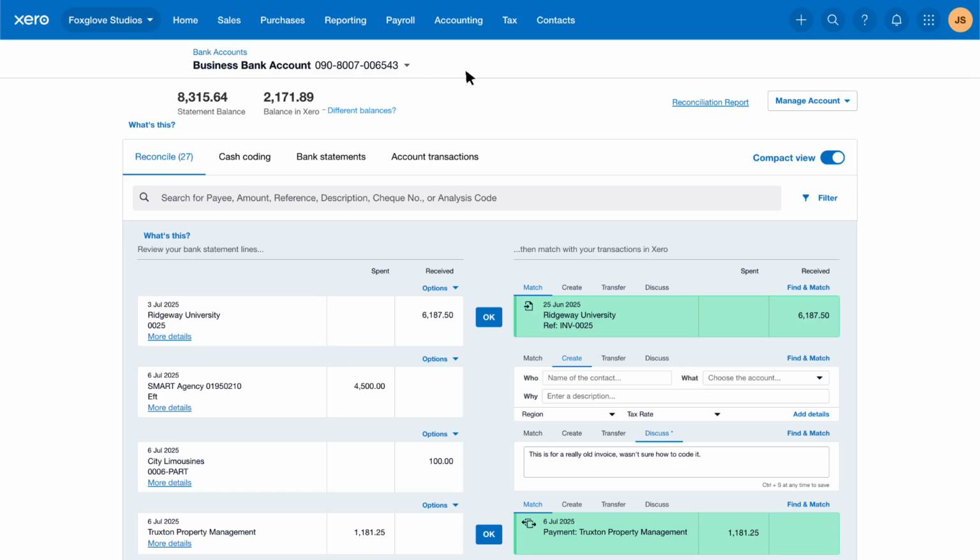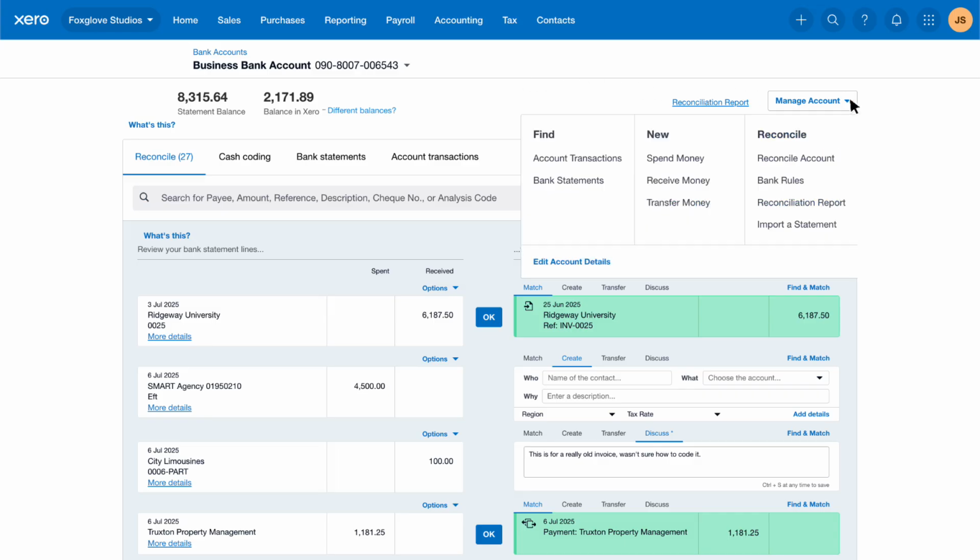On the right side, use the Manage Account button to quickly find different areas of the bank reconciliation. From this menu, you can find Account Transactions and Bank Statements, create new transactions, and access other reconciliation tools. You can also click Edit Account Details to change the bank account name or number if required.